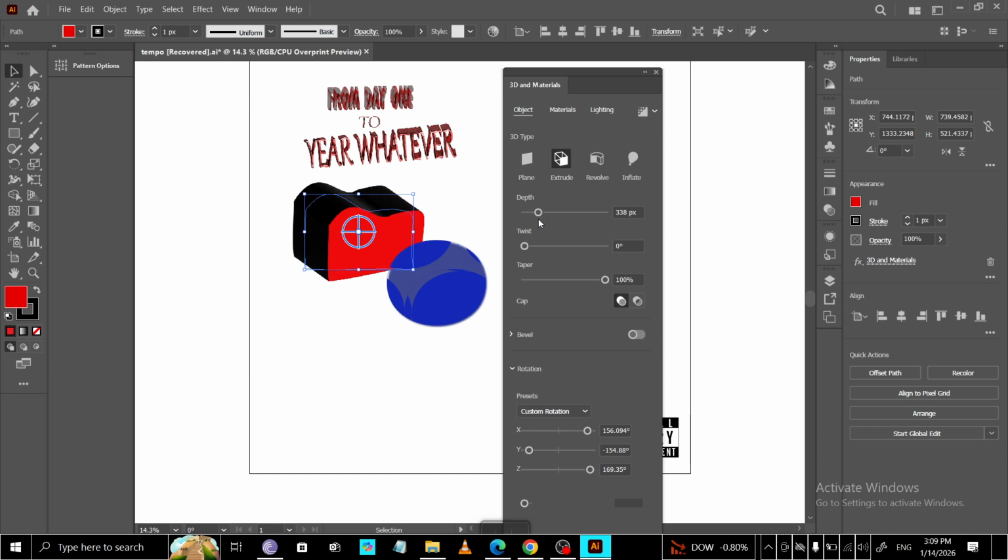Materials determine surface feel. A matte material looks understated and modern, while a glossy or metallic material adds shine and reflectivity. Adjust roughness to control how smooth the surface appears, and tweak color to match your brand or artwork.